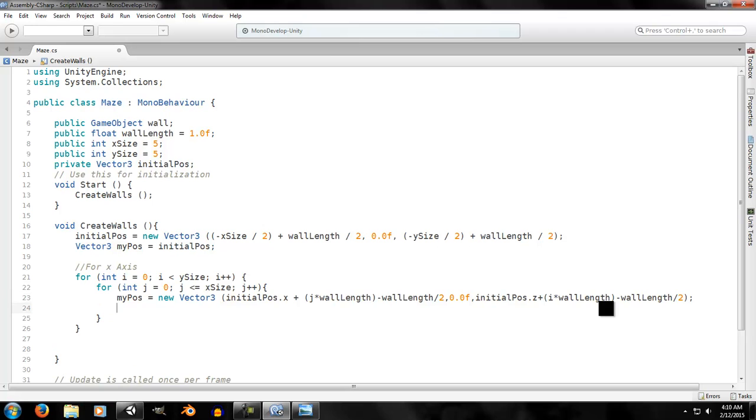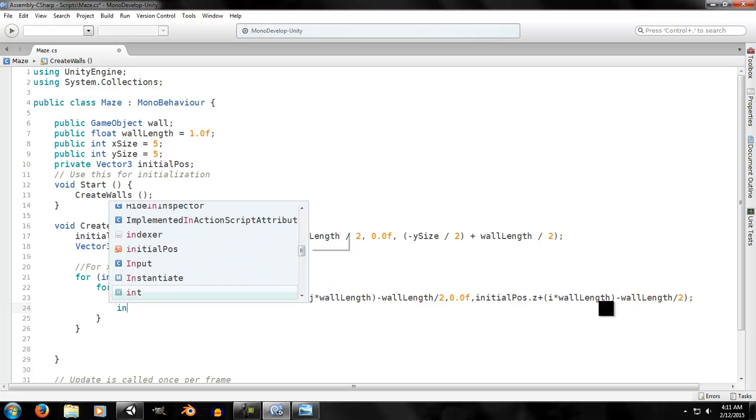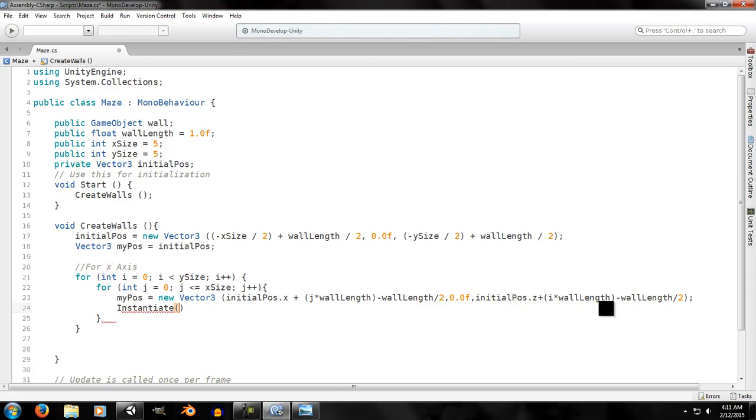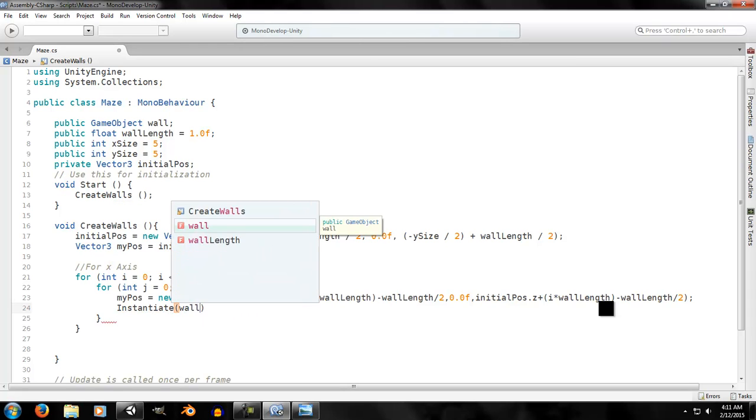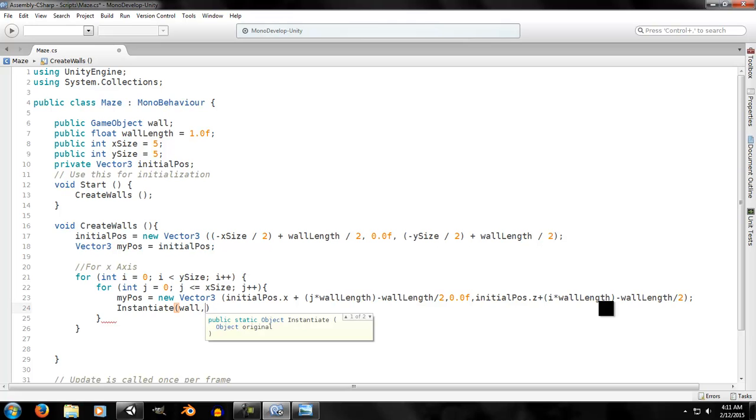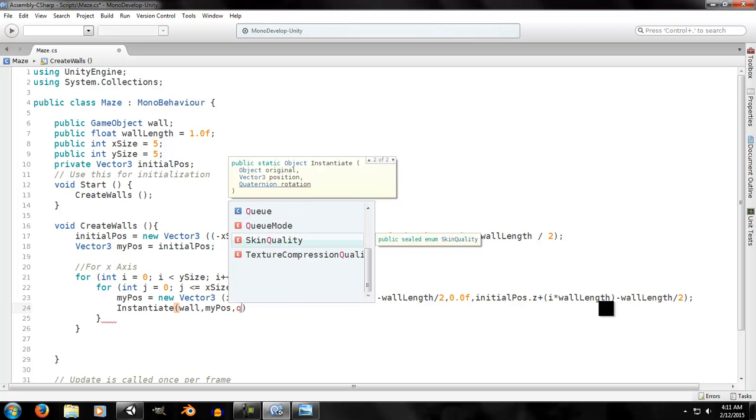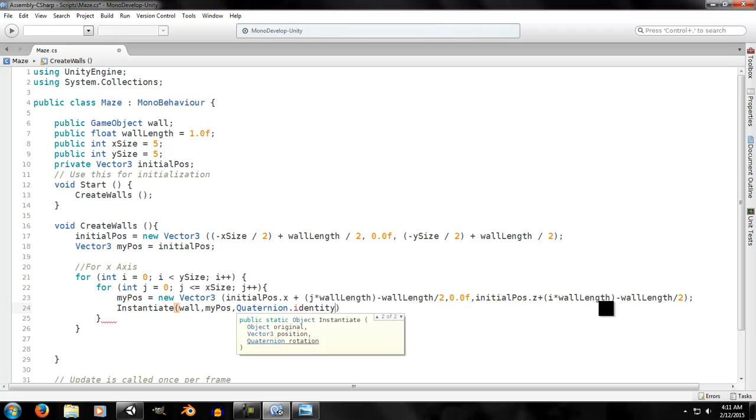Now we're going to instantiate this object. Instantiate is used to spawn the game object. So I'm just going to go ahead and spawn this wall game object. I'm going to spawn it at my position, and I'm going to give it a default rotation, which is Quaternion.identity. There you go.